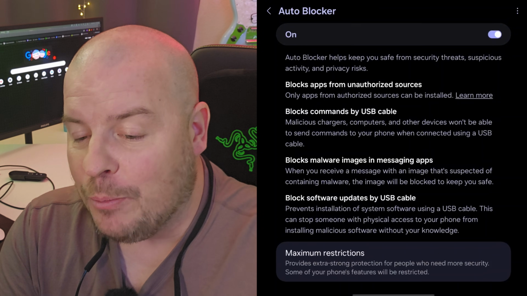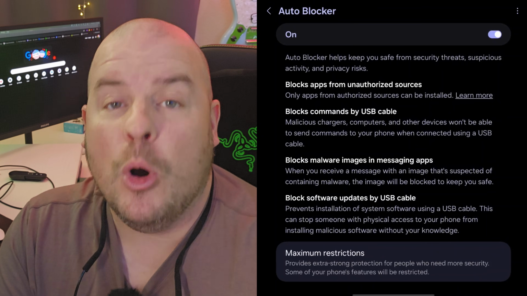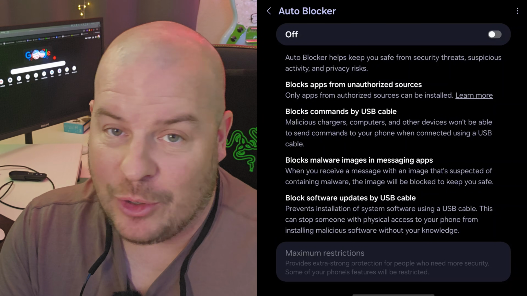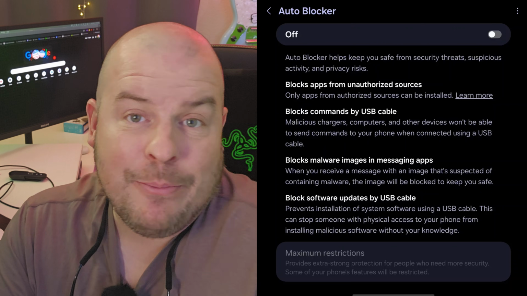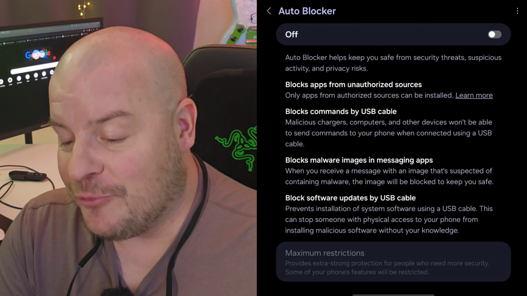So as you can see, Auto Blocker is actually a really cool service to have on for most people. But ultimately, if you're someone that likes to install apps outside the store and you're really tech savvy, keep it off. Otherwise, it's probably good that it's turned on for most people.